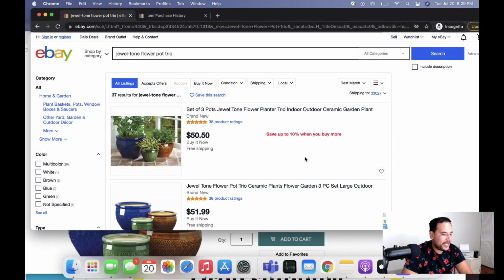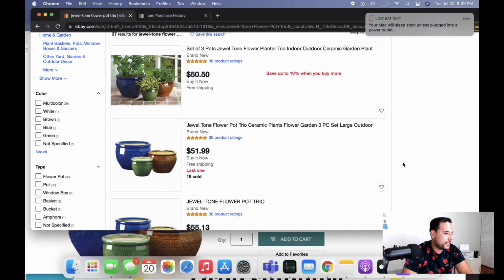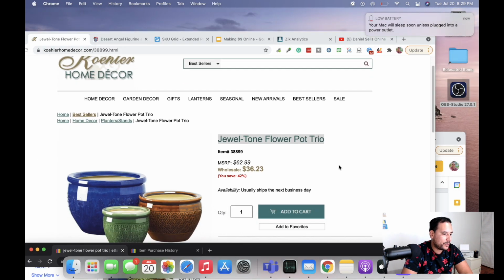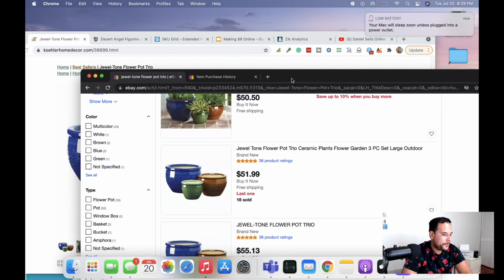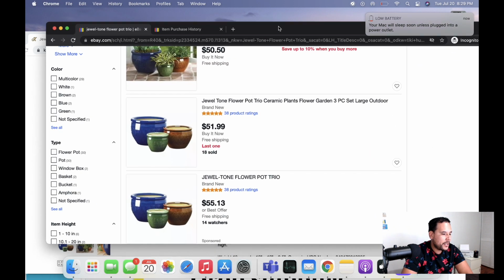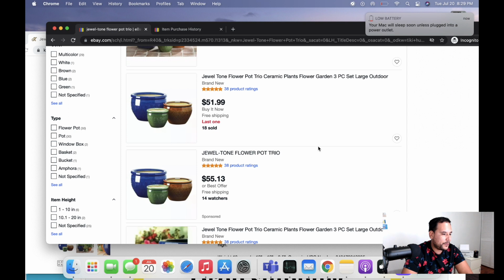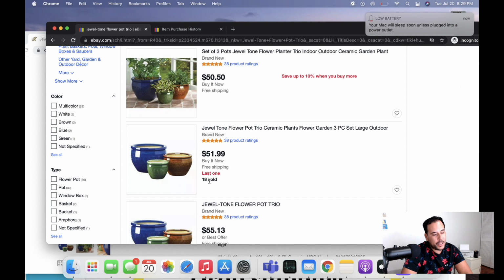So I typed in the title. It was that easy. And you can already see that there's definitely the item or a very similar item. I think it's the same item. If you go back to the picture here on Kohler's website, it is the same picture there. And you can see here that the product wholesales for $36.23, and it's being listed on eBay for $51.99, and this one has sold 18 times.